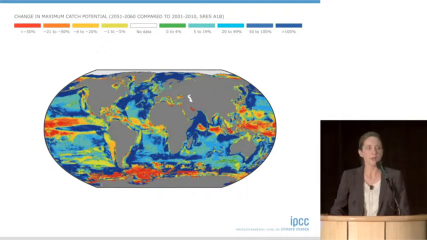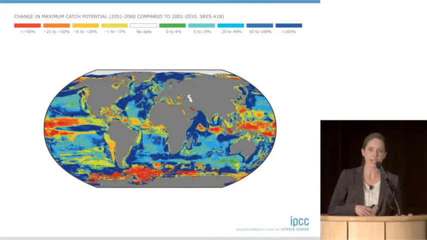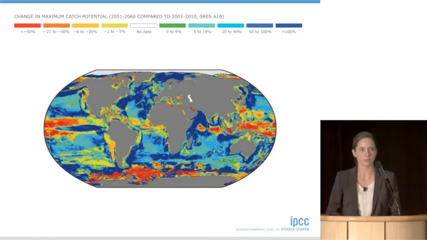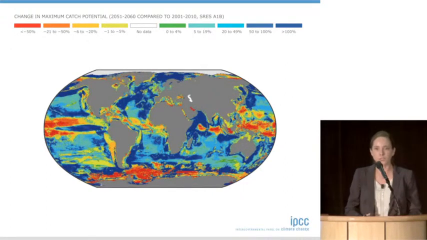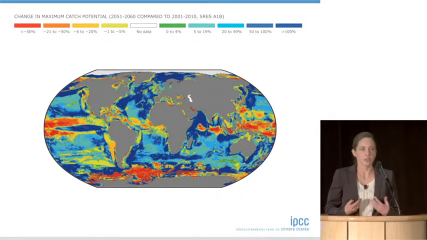This graphic really hones in on risks for fisheries in the oceans. And what it shows is the ways that fishery catch potential is moving around the oceans. And what is fishery catch potential? If you were to get out on a boat and go fishing, especially at the high seas, how much fish could you possibly catch? That's your catch potential.